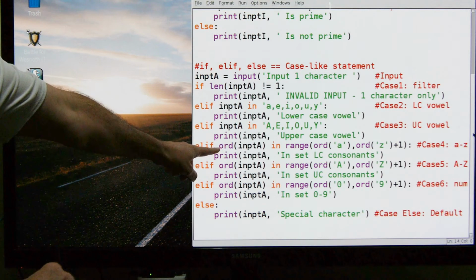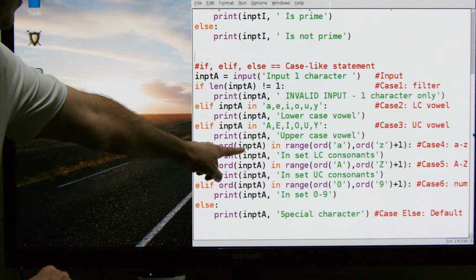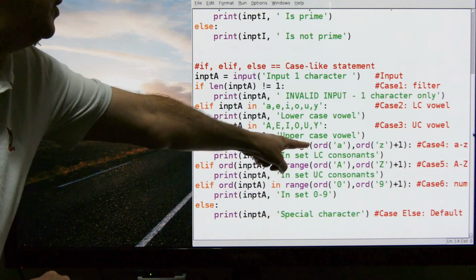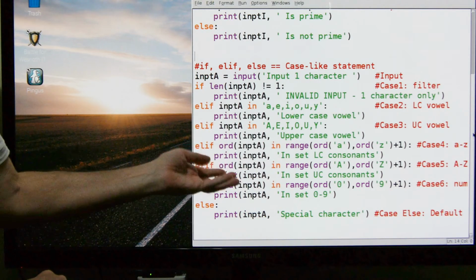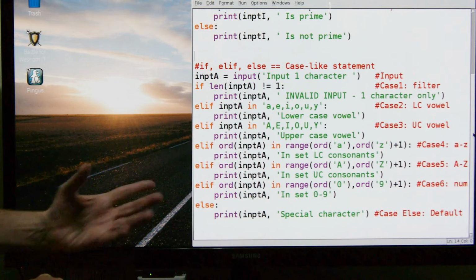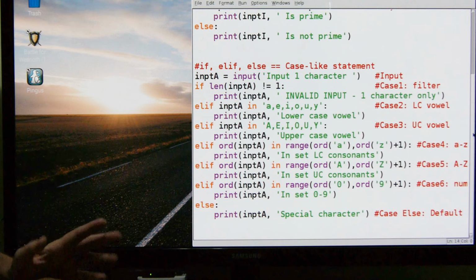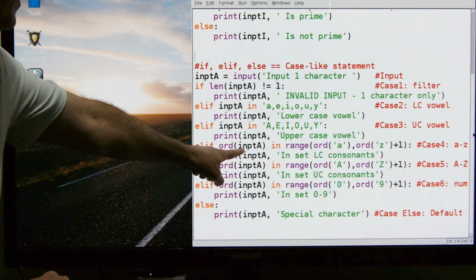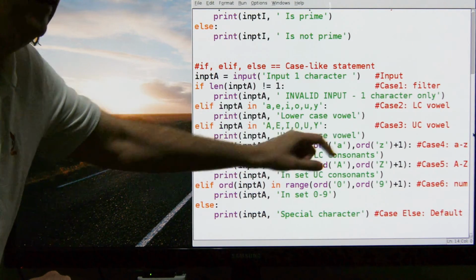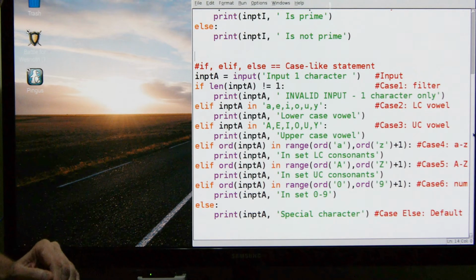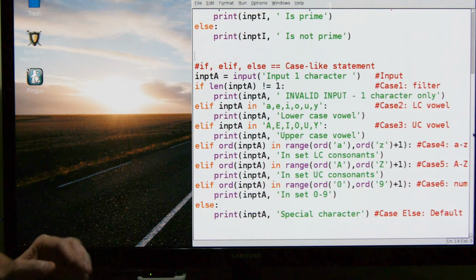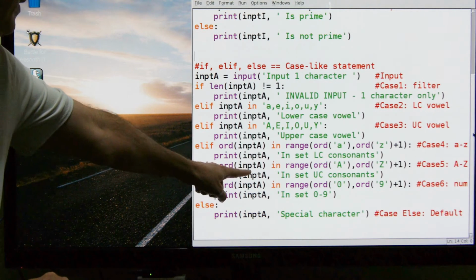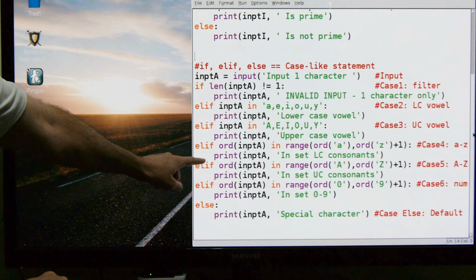Now this ORD returns the ASCII value of whatever character this is. So I'm going to check to see if this ASCII value is in the range of the ORD, the ASCII value of A through the ASCII value of Z, and I have to add 1 to that to offset for the fact that it begins with 0. So it turns this into a number, and it checks against the number for that and the number for that. So range will work in this case. Otherwise, you can't use range with text. And likewise here, it will check to see if it's in the capital A through Z range.